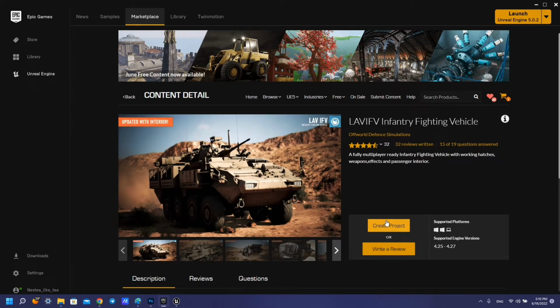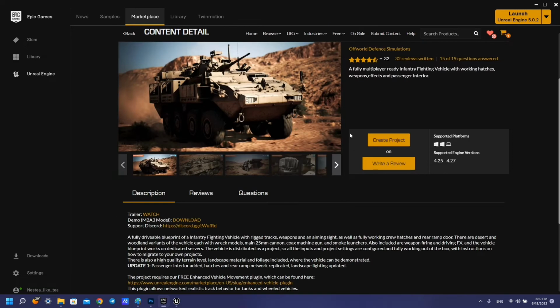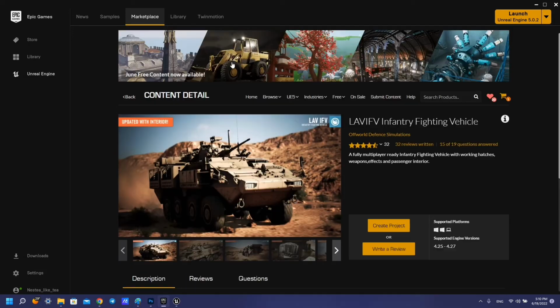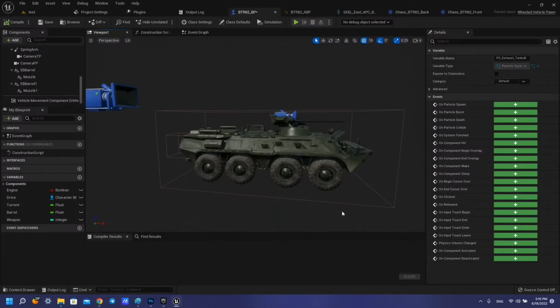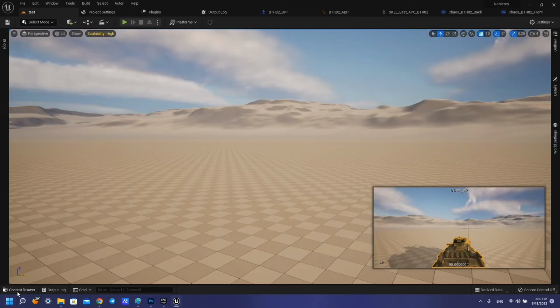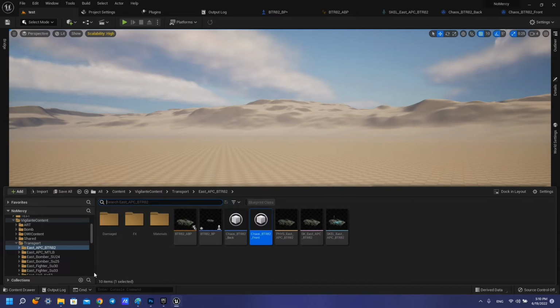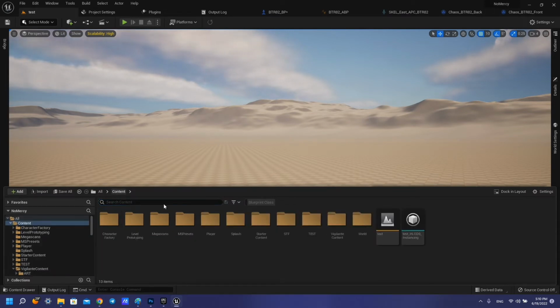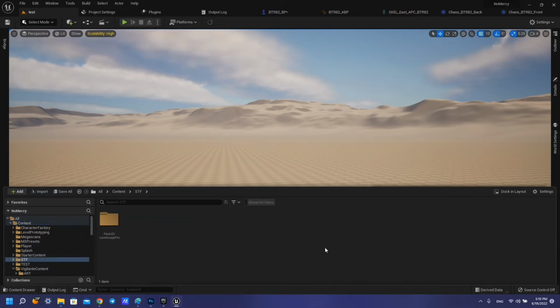You need to create this project and find smoke, find some particles, find some smoke from engine and migrate this content into your content folder. It's important. You need to migrate this in content folder. Then you can move it somewhere.